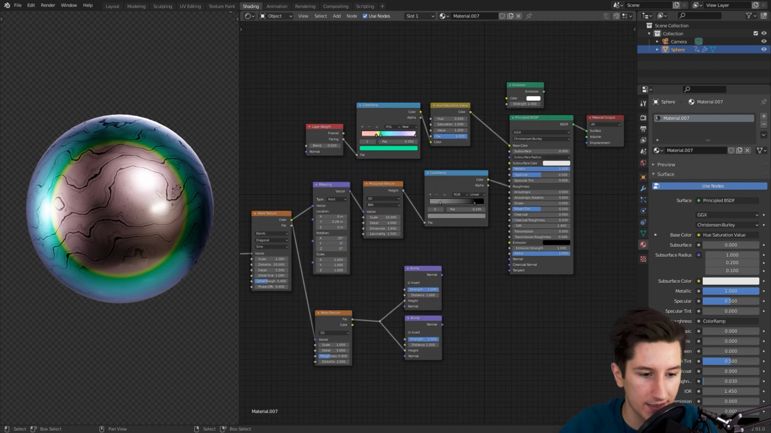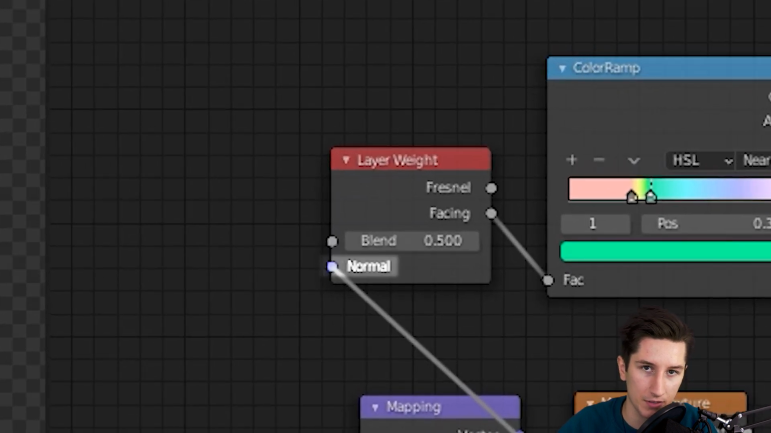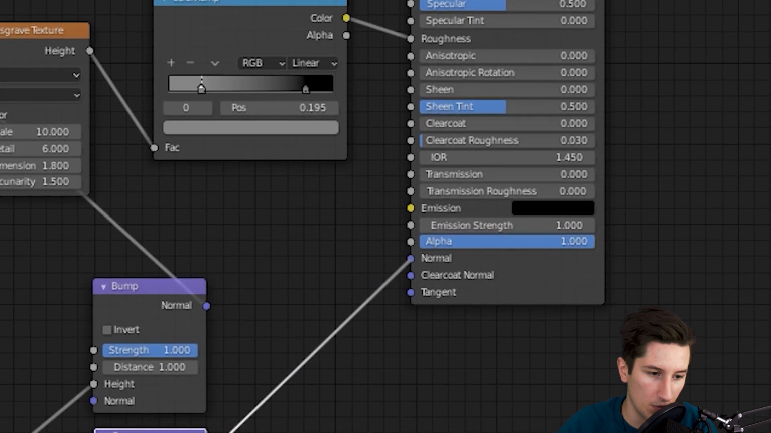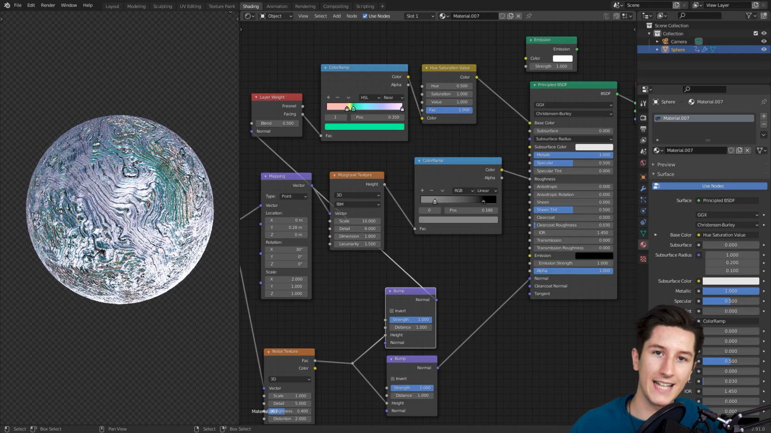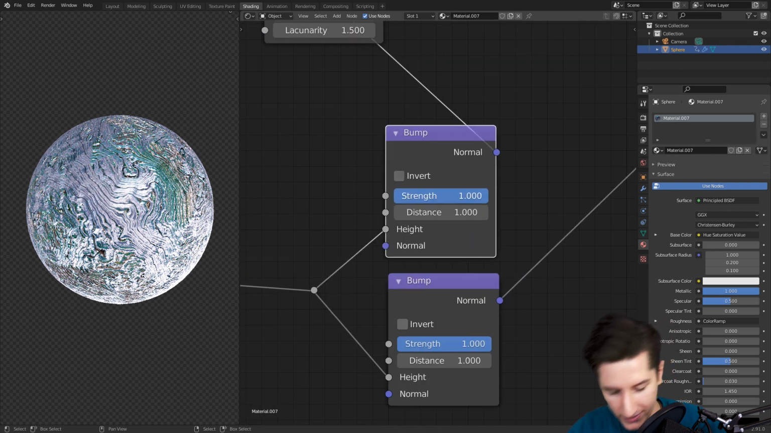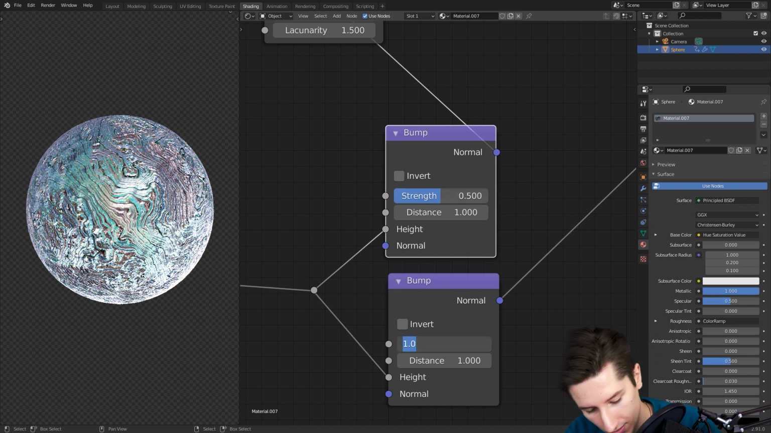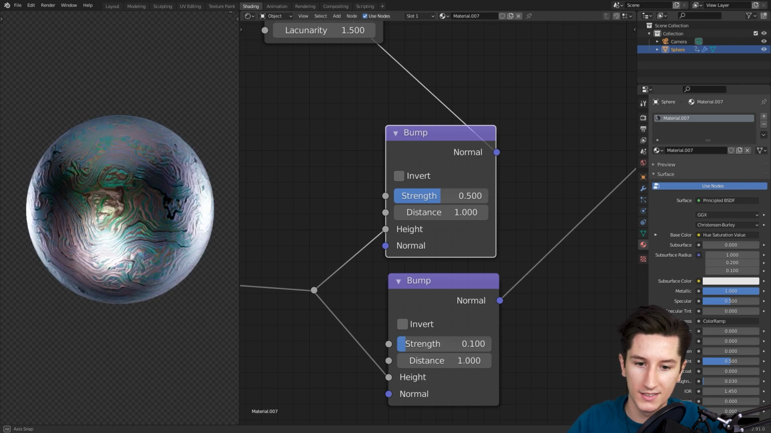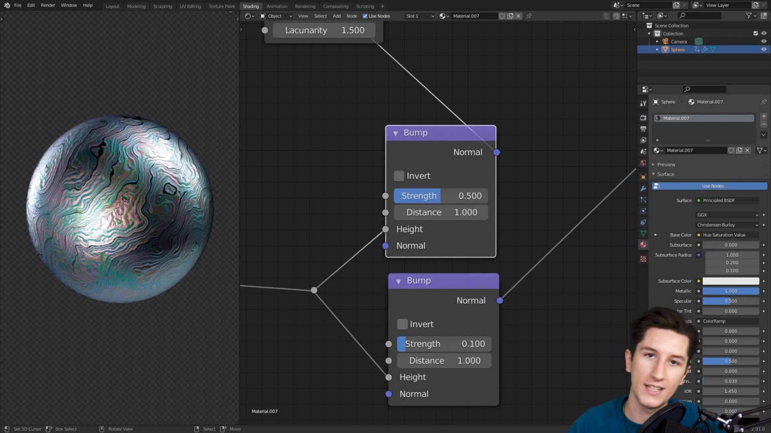And now what you want to do is take this output of the first bump node and plug it into our iridescent node setup, to this little normal input, okay? And for the second one, just plug it into the normal input of our shader. And now we have surface detail, but this is obviously way too intense. So let's turn the strength down a little on this first node, hit in 0.5, and on this lower one, 0.1, and boom, there you have it, your Nacre material, totally procedural inside Blender.